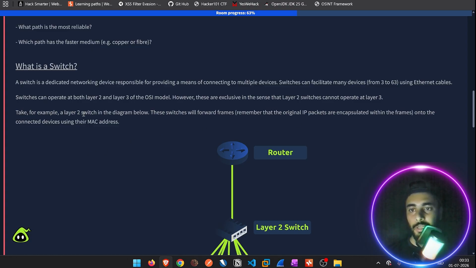Take for example a layer 2 switch in the diagram below. These switches will forward frames. Remember that the original IP packets are encapsulated within the frames onto the connected devices using their MAC addresses.